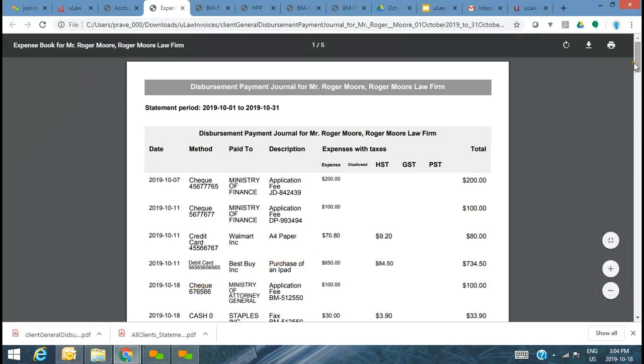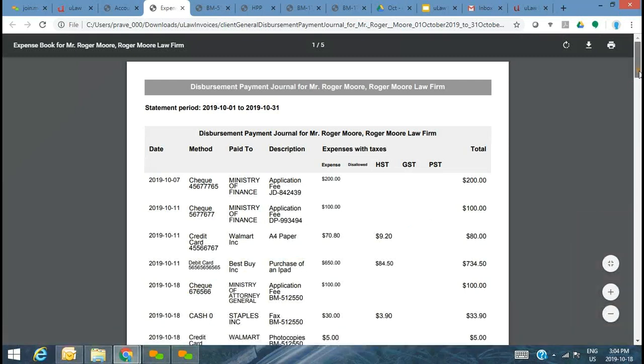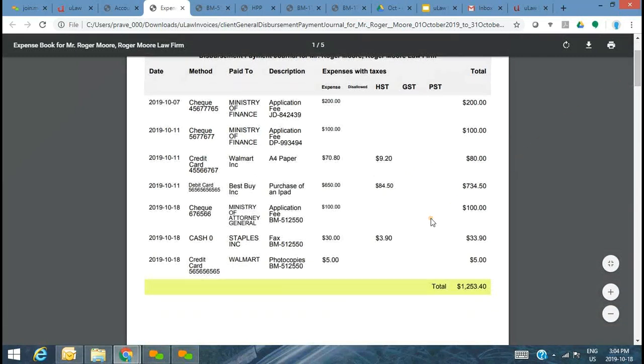And if I look at my general disbursement journal, for example, here are all the pieces of information that we've generated today. So you had an application fee for this particular matter, file number 512550. You had a $30 fax that you paid Staples with a tax of $3.90. And then there was also a photocopy of $5, clearly telling you the disbursements.